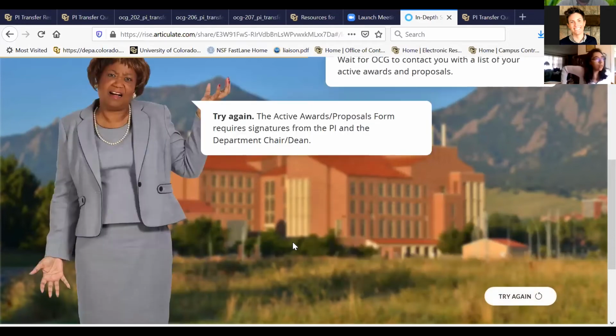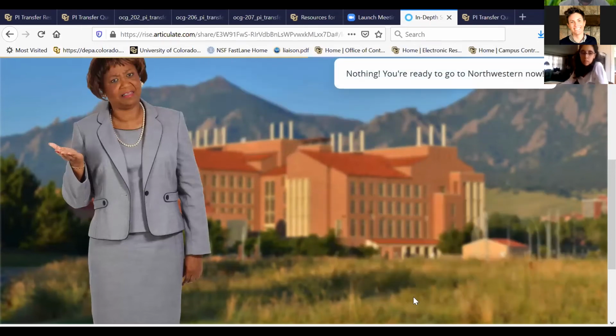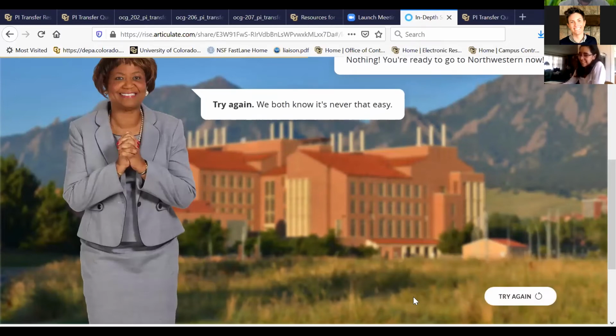So the active awards and proposal form requires signature of the PI and the department chair. So again, we can help you identify what your active awards are, but it's going to need to be filled out and signed. So it will need to be done by the PI or the DRA assisting the PI in filling that out. How about nothing? You're ready to go to Northwestern now? Well, we both know it's never that easy.